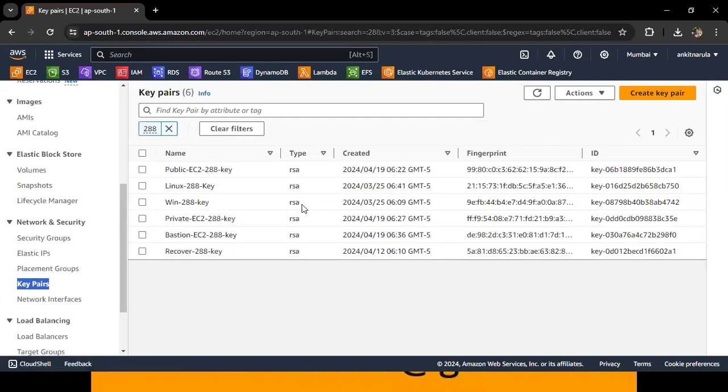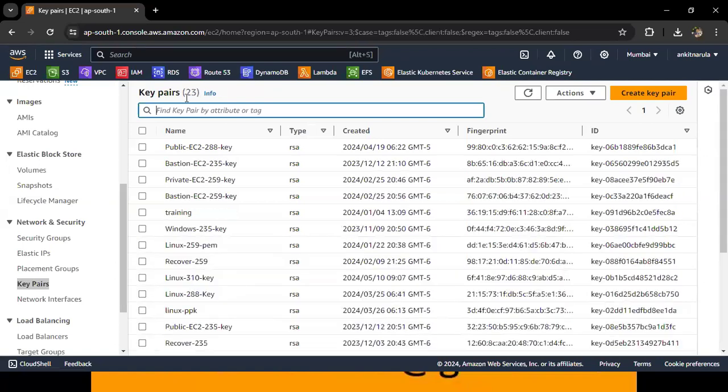Here I'm able to see the key pairs which I have generated in my account. Total 23 keys I have generated. And these keys are completely free of cost. There are no charges to generate. You can create any number of keys. Not a single penny they charge you for these keys.